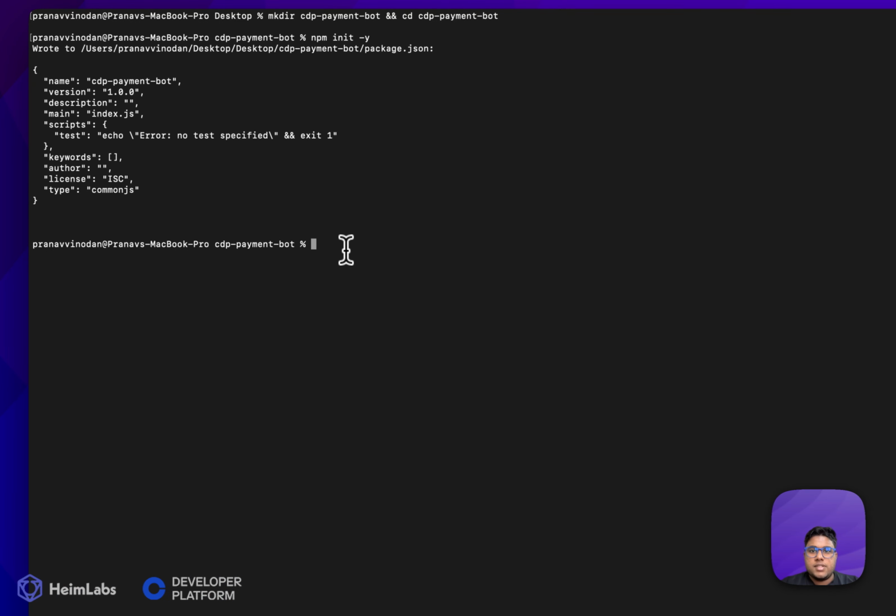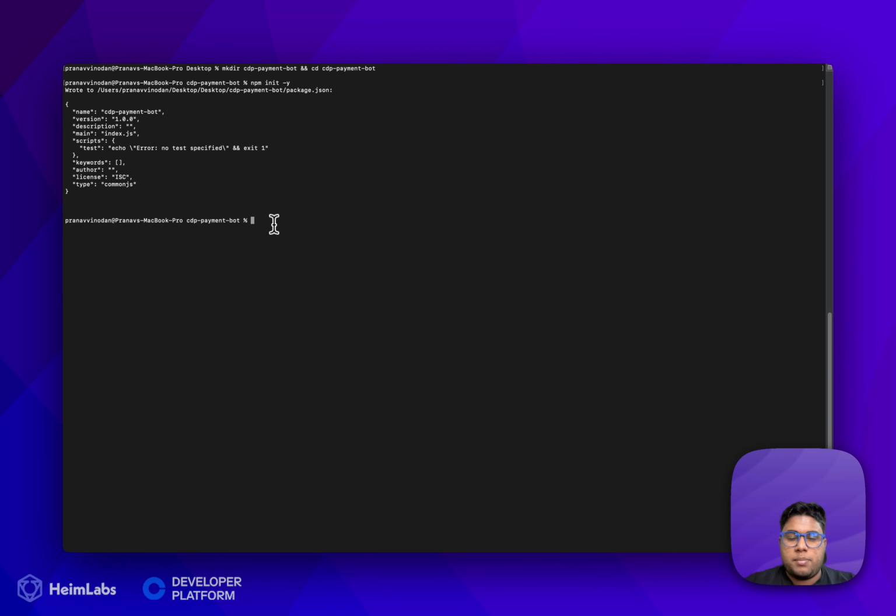Once this is done, we'll set the package type to module inside package.json so that we can use the new JS configuration and import statements. So I'll just set type to module. Once this is done, we'll install all of the required dependencies that we would need for this project.